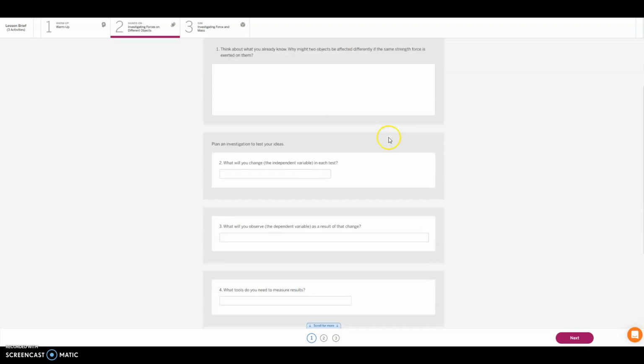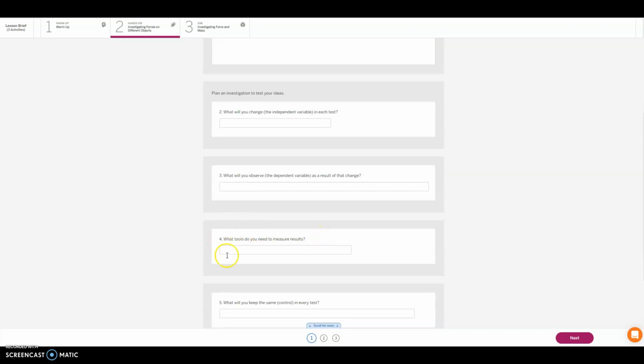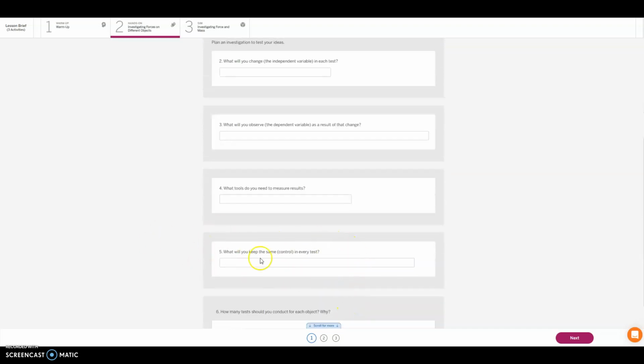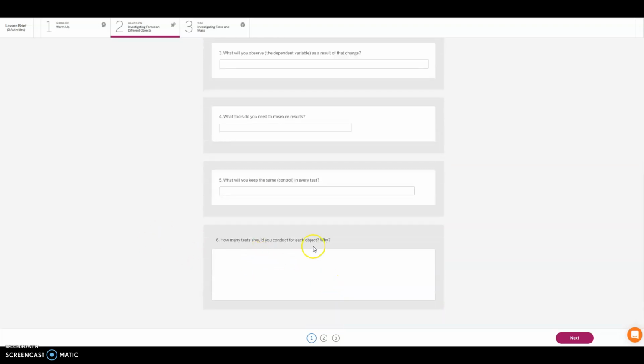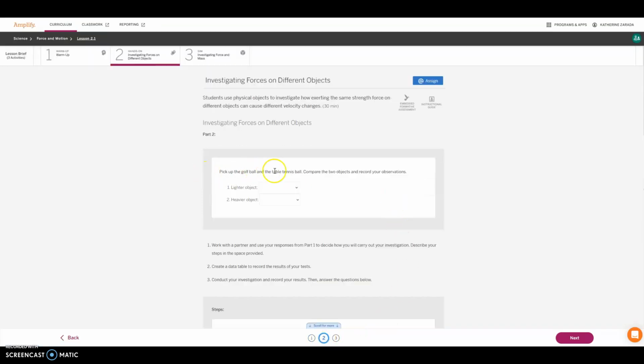Why might the objects be differently affected even though they have the same force exerted on them? What tools do you need to measure it, and what will you keep controlled every time? And how many tests do you think you should conduct and why? We've talked about a number you should at least do, so maybe that would be a good number, and tell us why.